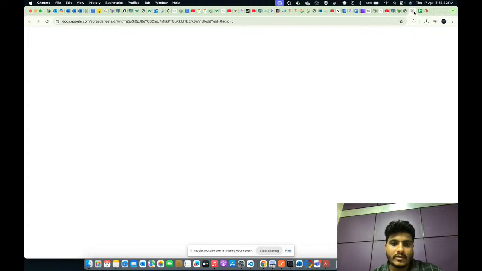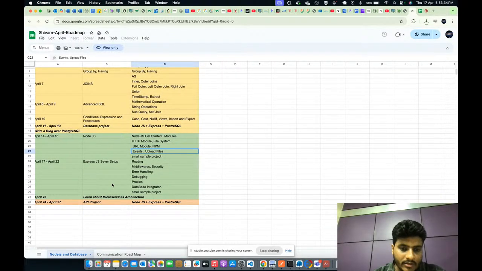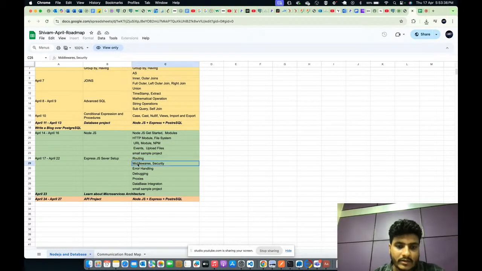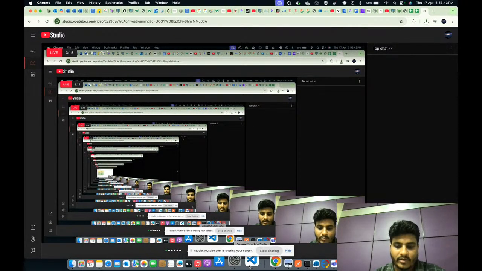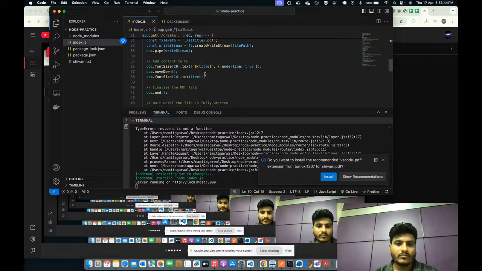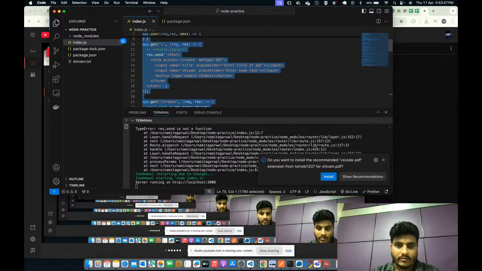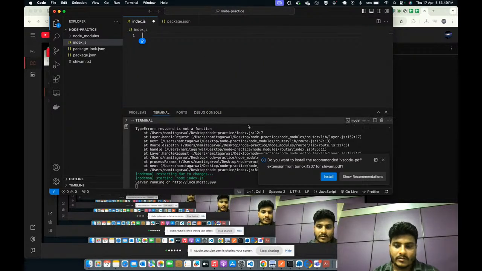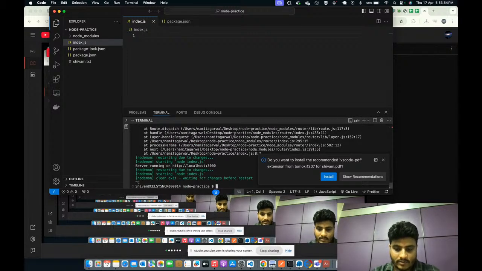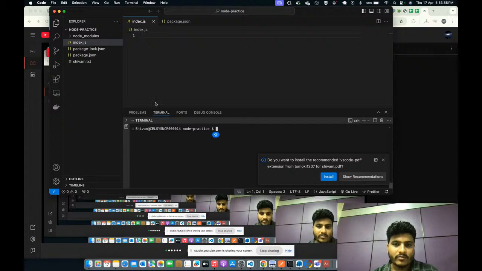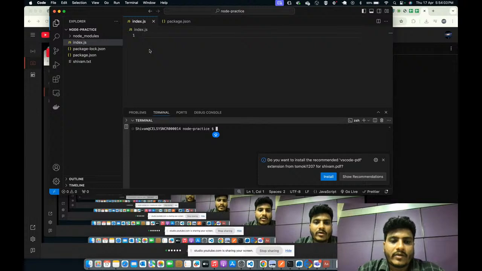Yes, what is Express? Routing and middleware. So clean all the code from here and stop the server. Clean this also. And now we are going to learn about routing and Express.